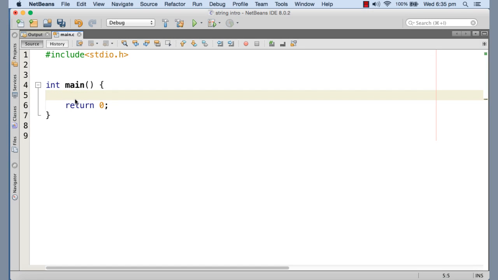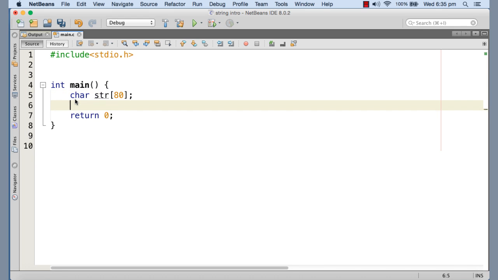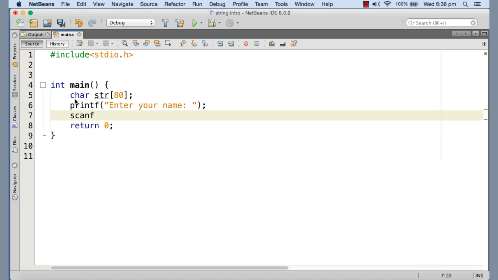Welcome back. With this tutorial, I'm going to show you how you could scan a string from keyboard and assign it to a character array that you have declared in your program. So in order to take a string input, I'm declaring a character array named str with size 80. I'm giving a prompt to the user to enter his or her name, and scanf can be used to take the string from keyboard. The format specifier for string is %s, so I'm using %s here, and then the name of the character array where you'd like to assign the input.